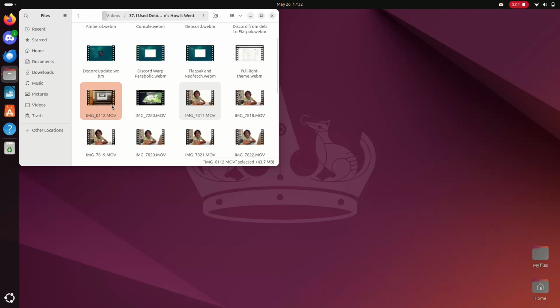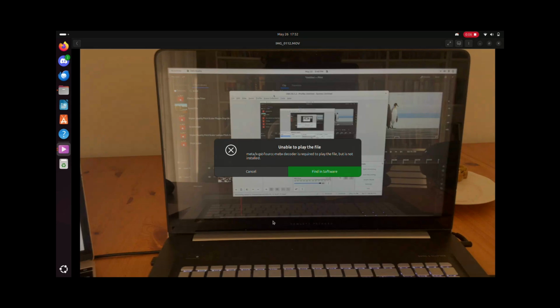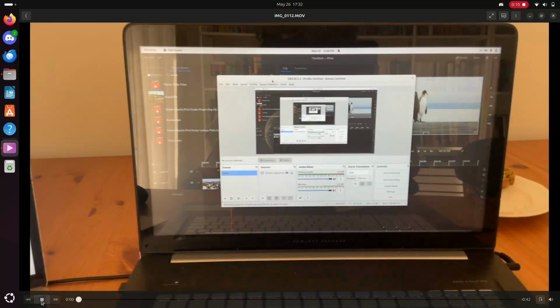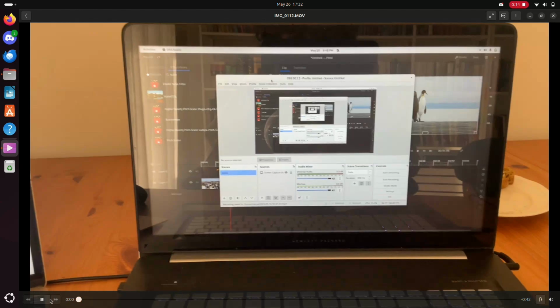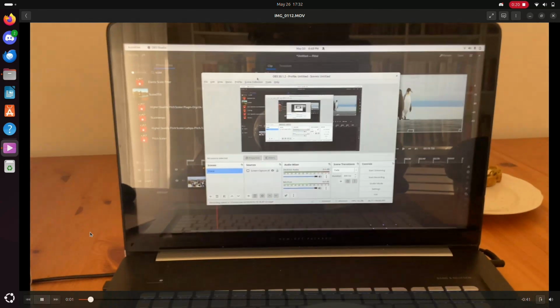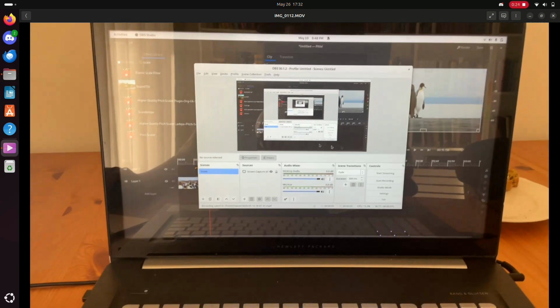Speaking of Totem or GNOME Videos, it works perfectly. Well, not perfectly, but it works. When I tried opening a video shot on an iPhone, I did get a codec error like usual, but after closing it and pressing the play button a few times, I was able to successfully play the video without any major lag or issues, unlike on other distros. Also, the lag that you see is because of the screencast, not Totem's playback.